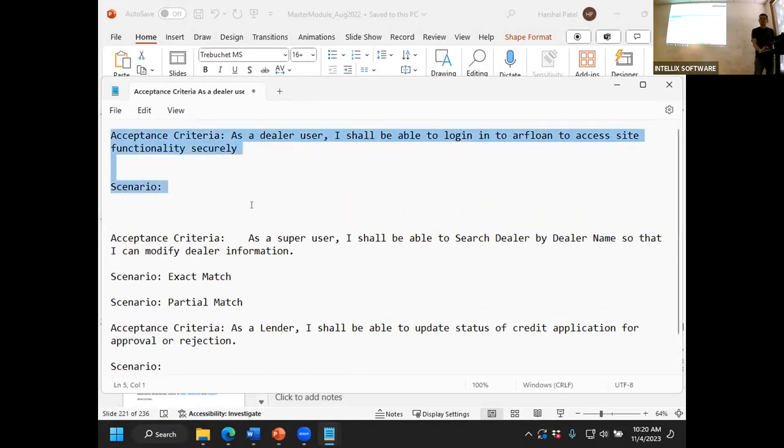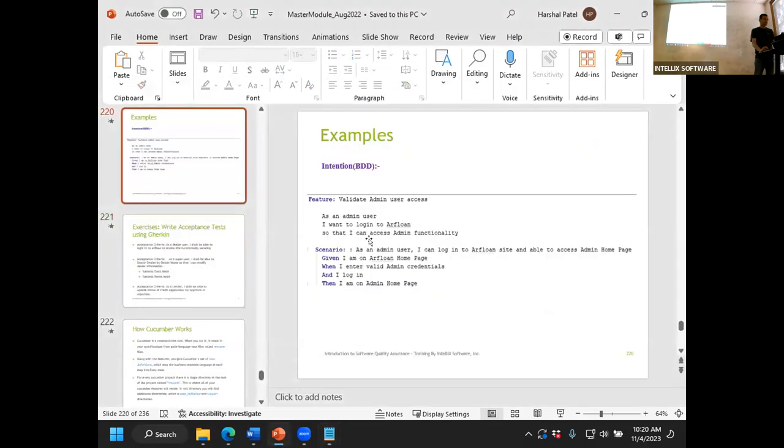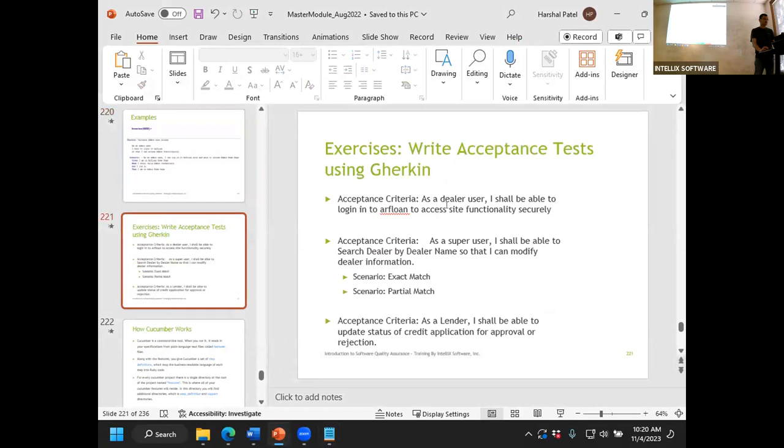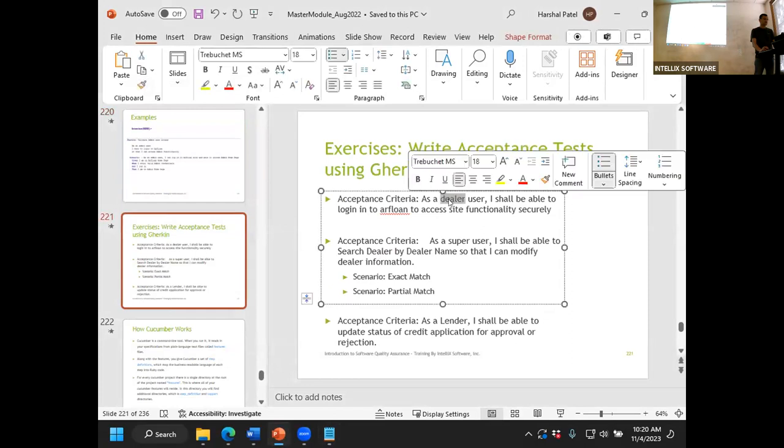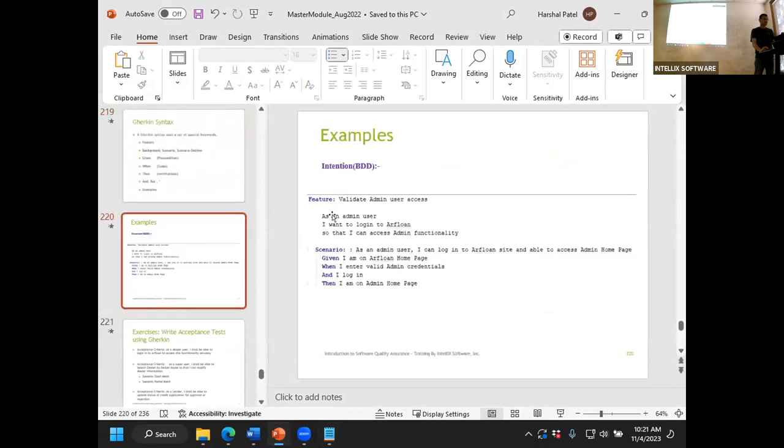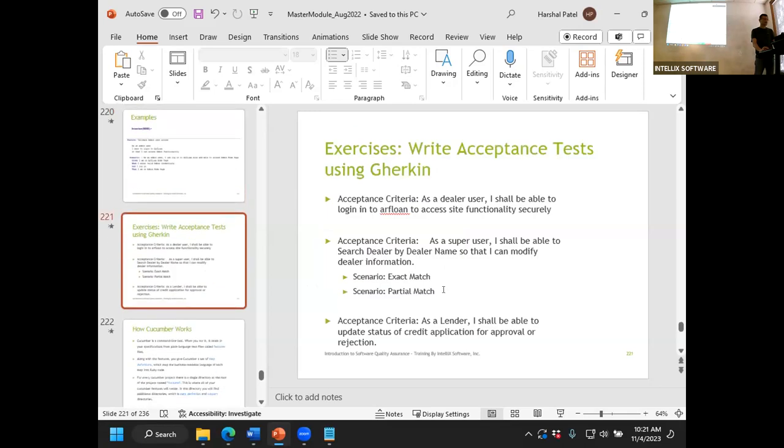This one, I think we already talked about, it's already in the book. You are just changing who is logged in. Everything is the same except you are logging in as a different user and validating different things, as a dealer user instead of admin. The scenario is given I'm on the home page, when I enter a dealer credential and log in, then I'm on the dealer home page. That's all that changes, so I'm not going to talk about it, but let's talk about the other ones.